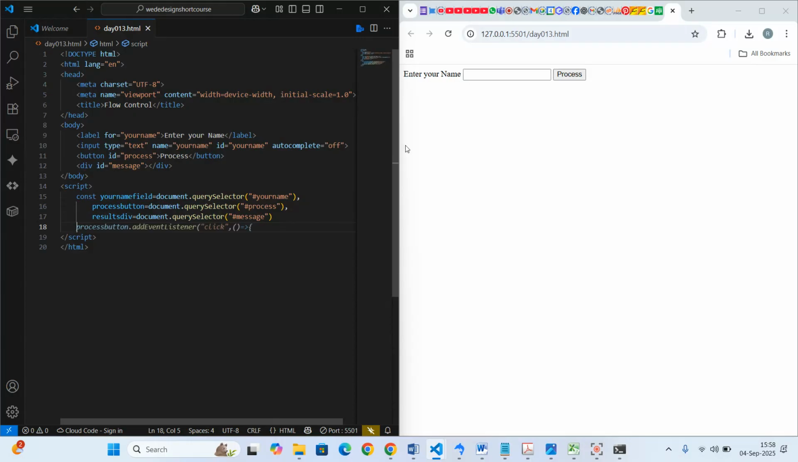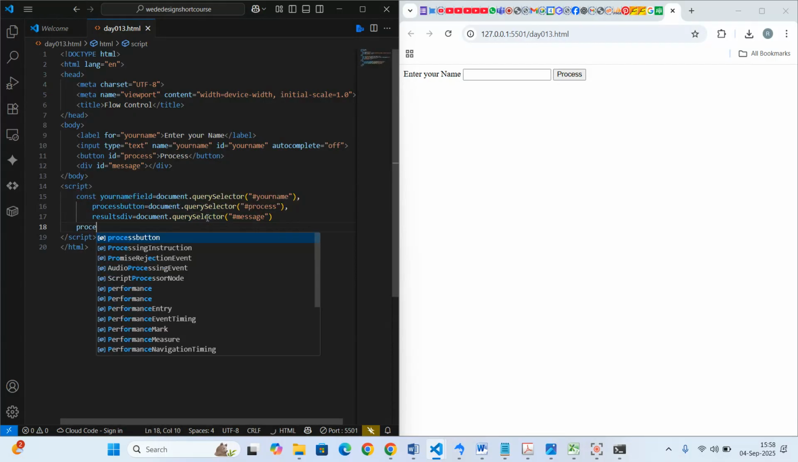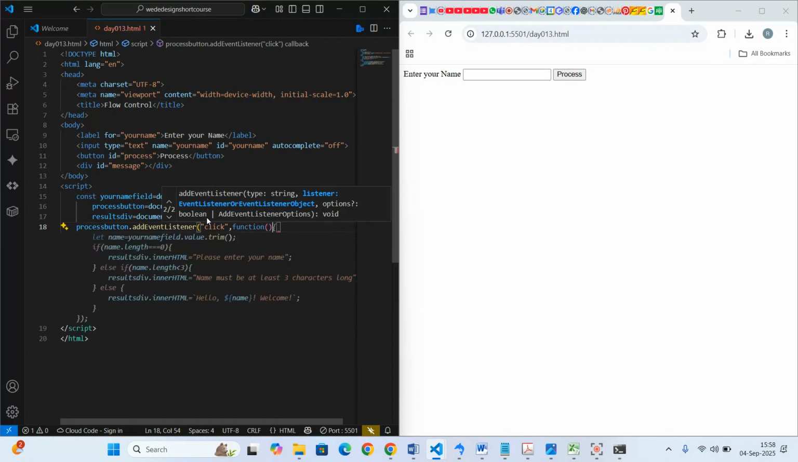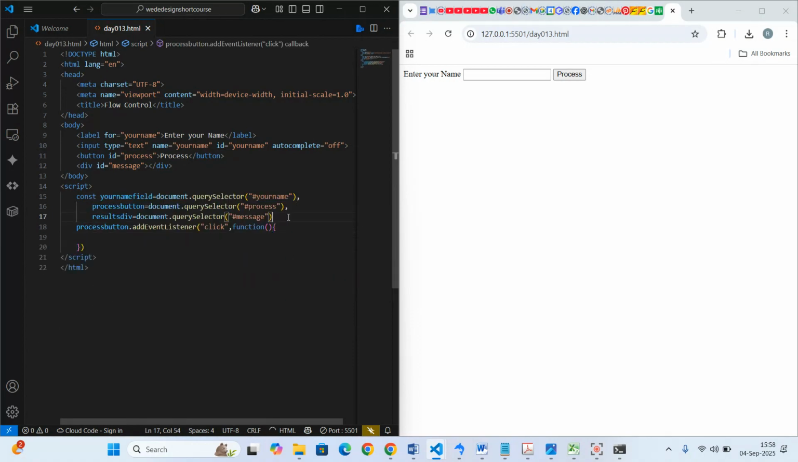So I want to listen to when somebody clicks on this button and a name has been provided, then I'll be able to show the message down here. I'll simply say process button dot add event listener. When somebody clicks on it, I want to run the following anonymous function. We said anonymous functions are usually used for callbacks, and this is an example of a callback and how you can use it. So we have this anonymous function here, which will be executed when a user clicks on this process button, which is this button with an ID of process. You can follow that logic as we go down, right?